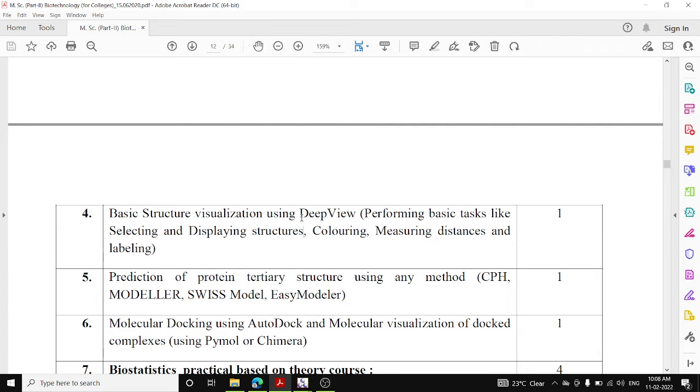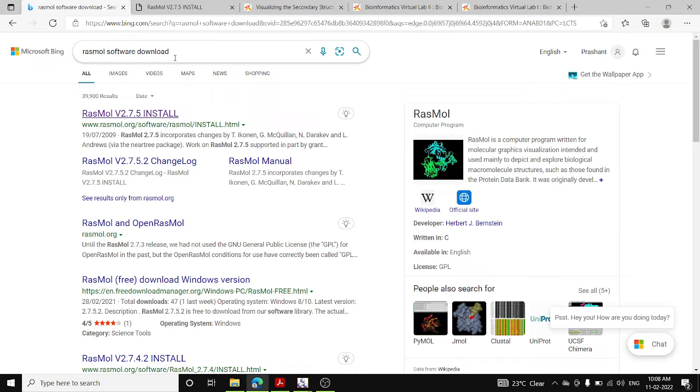Before we work with the SPDB viewer, we also need to see that other software is helpful in structure visualization. The name of that software is RasMol. Before I show you how to install it, just write down RasMol software on Google. You will get this first link, RasMol v2.7.5, to install. You just click on it.